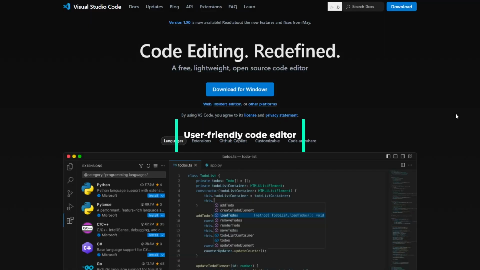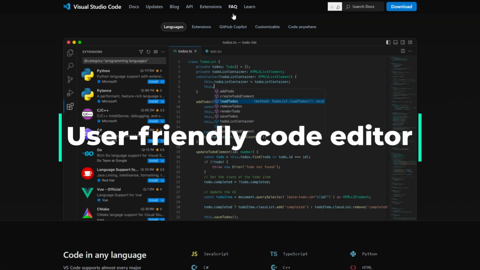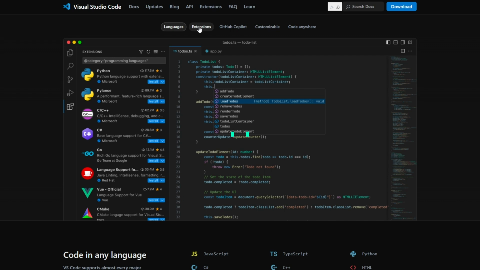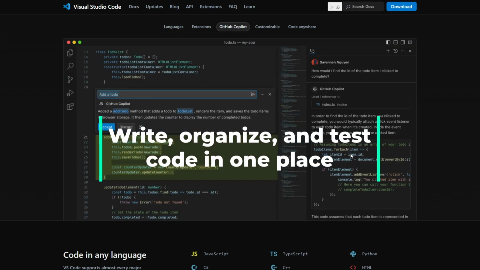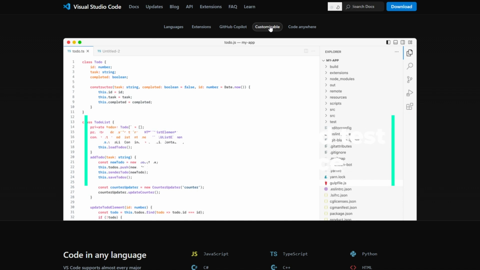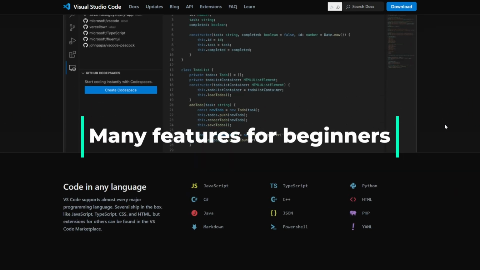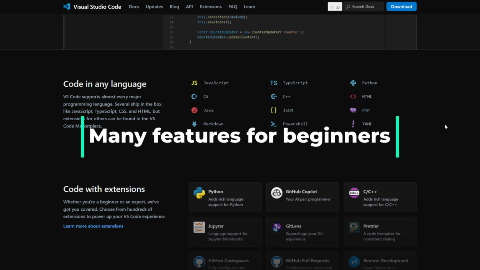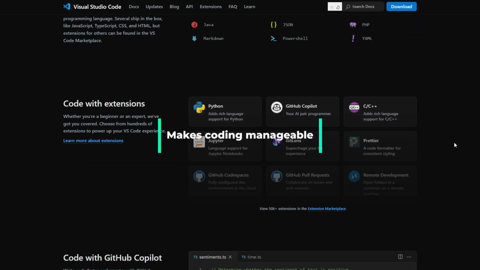Next, Visual Studio Code, or VS Code, is a user-friendly code editor. It helps you write, organize, and test your code all in one place. VS Code is like a well-organized desk for your projects. It's easy to use and has many features that make coding manageable, especially for beginners.